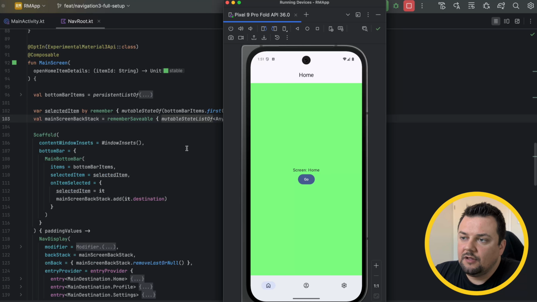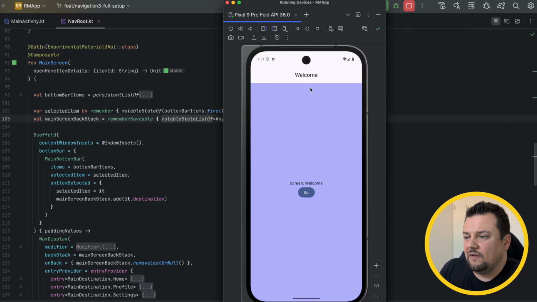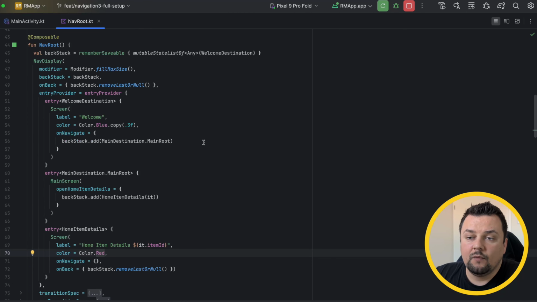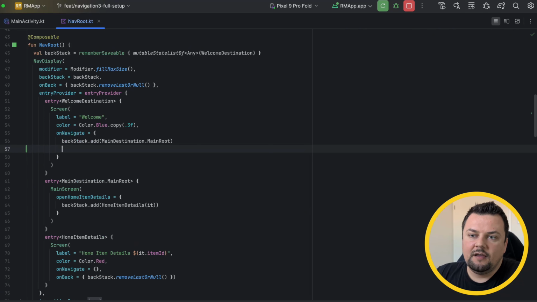Additional thing I want to mention here is that now if I go back from my main screen, it's going to go back to the welcome screen, and that's usually not what I want to do. If this is some sort of onboarding, once I go to the main, that's going to be my destination, so I don't want to see this again when I go back, so I want to exit the application. And to do that, when I'm navigating to the main, I can remove the initial item that was added to the backstack. So the initial item is my welcome destination.